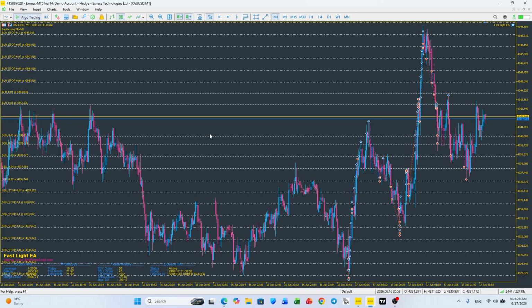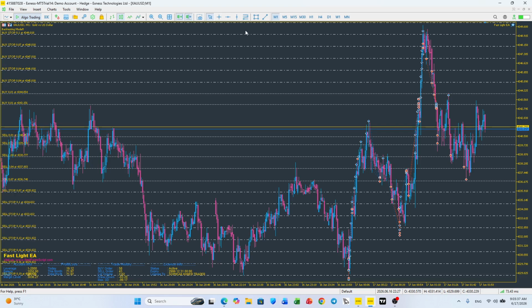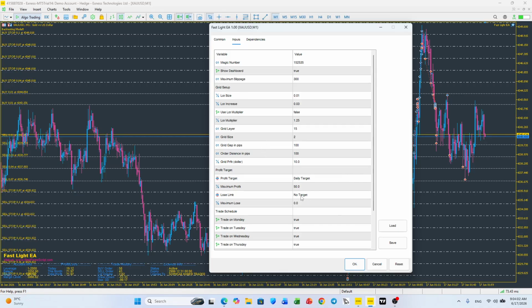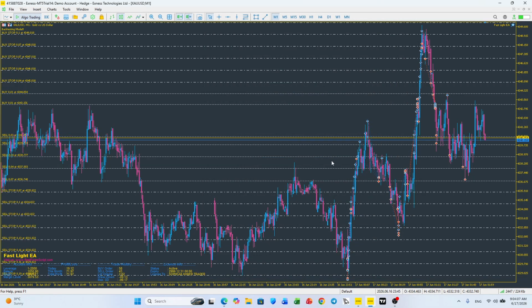So let me go straight to how the strategy works on this EA. When it starts, it creates a buy stop at the upper price, and it creates a sell stop at the lower price. Whenever price triggers these stop orders, it will calculate the drawdown. When the drawdown reaches the amount to be closed, we call it grid profit, in this case $10, it will close and then cancel.